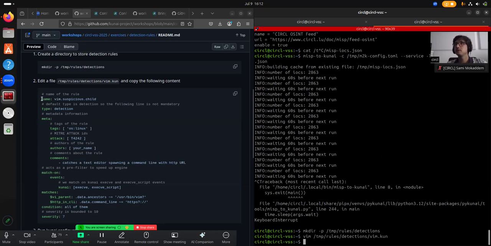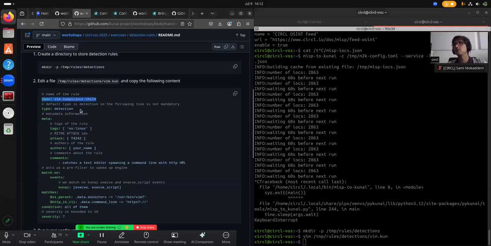So here is the name of the detection rule. It should be unique because if you have several rules with the same name, it's going to be conflicting at load time, I guess. And anyway, it doesn't work at detection if you have several rules with the same name.